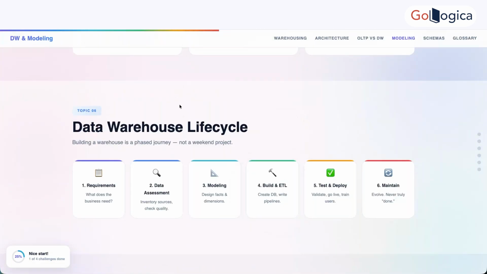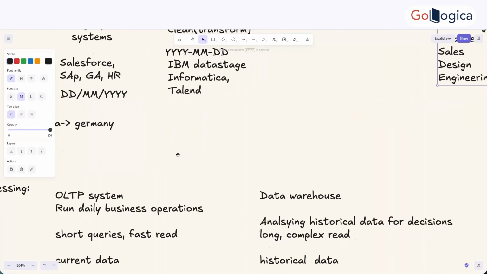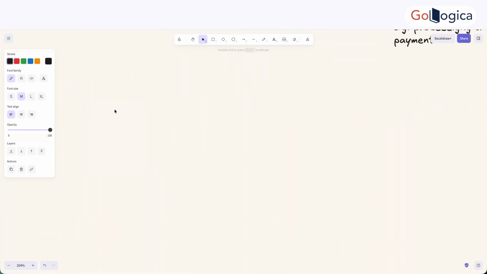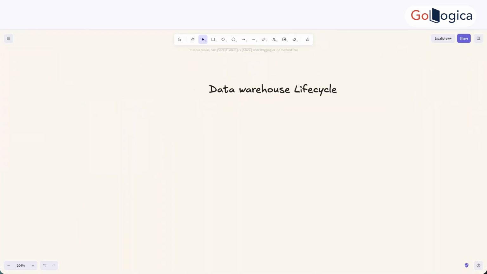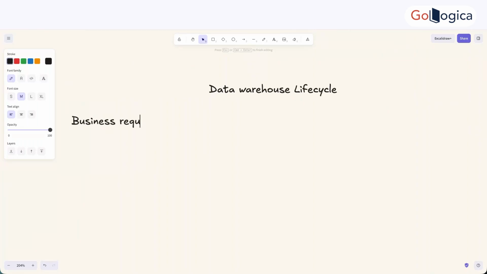So now comes the important topic, the data warehouse life cycle. Let's keep it the final topic for today, and then we'll move on from tomorrow onwards. About the data warehouse life cycle, the very first stage is business requirement gathering. Nita, what do you think of business requirement gathering?